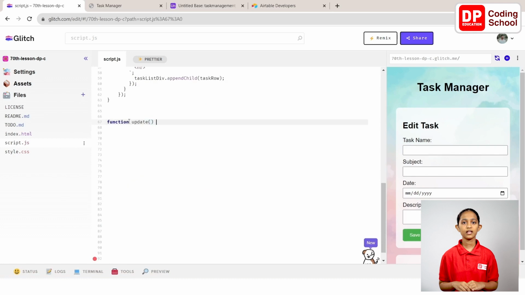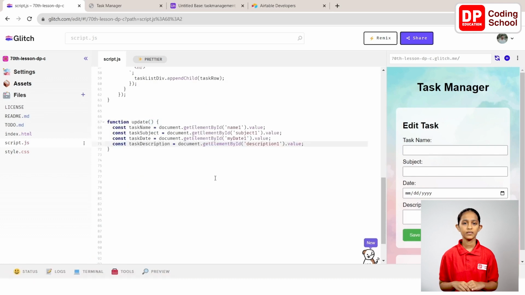Next, create a function called update to update the record in the Airtable after clicking the Save Changes button. Inside the curly brackets, create some new variables called taskName, taskSubject, taskDate, taskDescription for the updated elements, and assign the value of the ID created in the HTML as name1, subject1, mydate1, description1 respectively. Now, in the 73rd line, create another variable called const updatedTask and assign the fields of the Airtable in relation to the previously created variables.